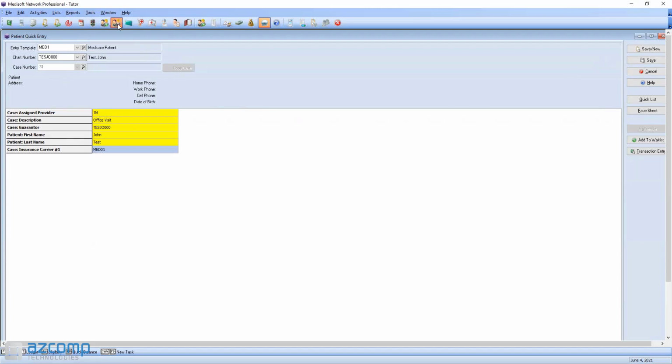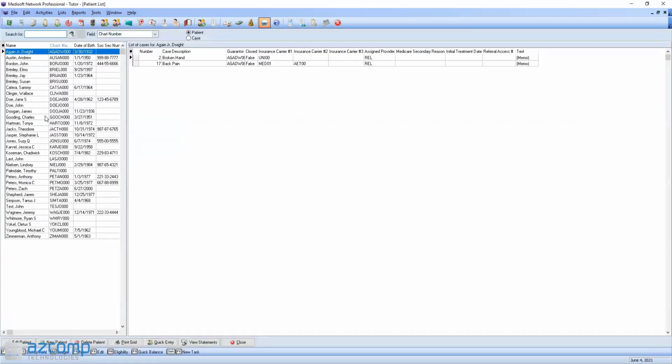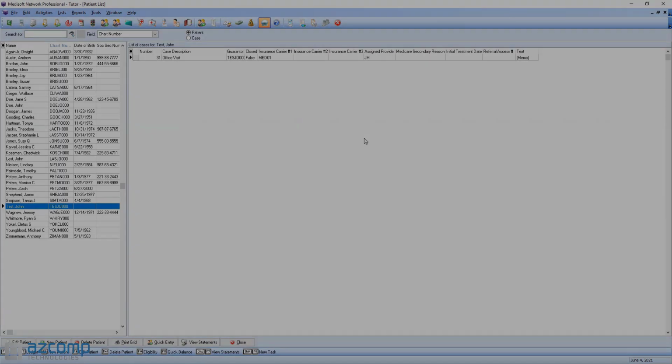And if we open up our patient list over here, we can see that our new patient has been created, as well as the patient's case and all of the fields that we filled out in the patient quick entry screen.